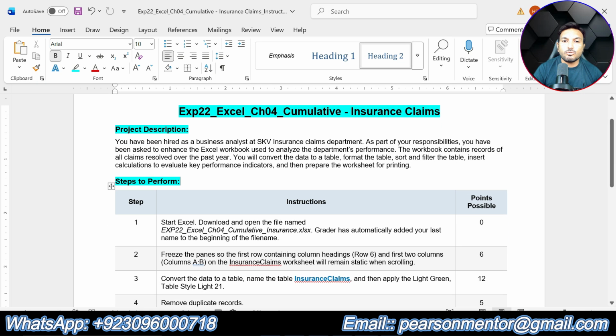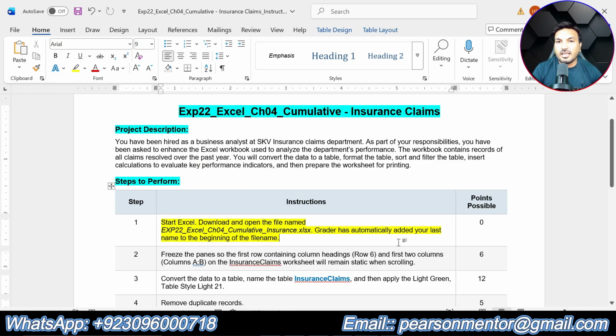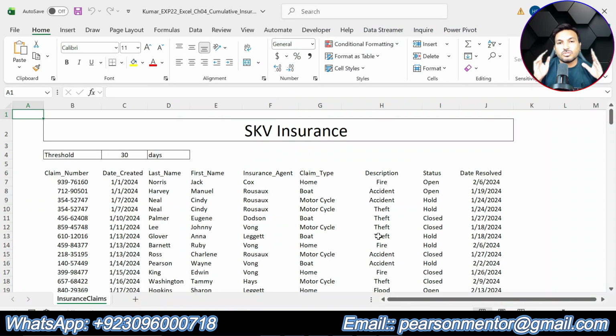So now let's move to step number 1 of the instruction and let's solve this. It is saying start Excel, download and open the file named Exp22 Excel chapter 4 Cumulative Insurance. Grader has automatically added your last name to the beginning of the file name. This is the Excel file that we are supposed to use. And step number 1 of the assignment is saying download this Excel workbook and open it.